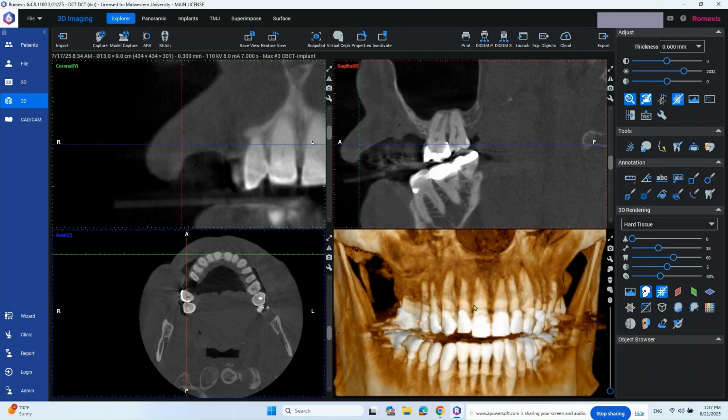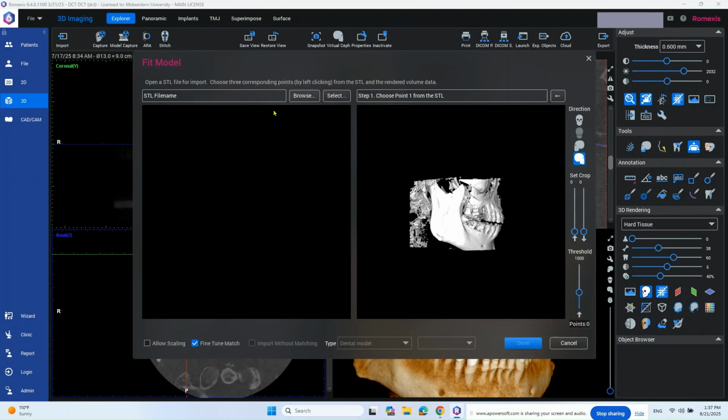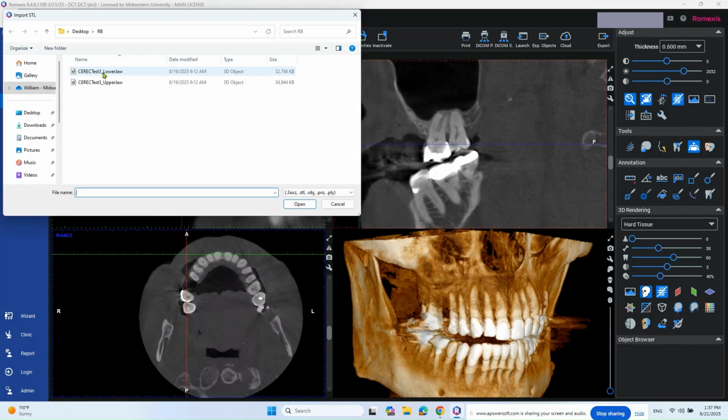Okay, so let's start. We have a CBCT right here. And so what we're going to do is stitch the upper and lower models together, the scans, and then plan a tooth and plan an implant. Okay, first things first, you're in Explore. What you're going to do is come over here to the tools, Fit 3D, Model Scan, right? When you do that, you're going to go into your STL drive on the end cap where you put your CEREC scans, and you're going to go find that.